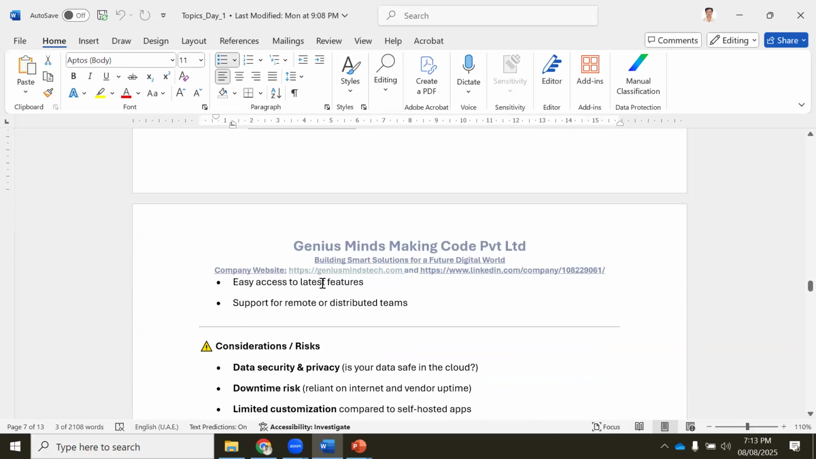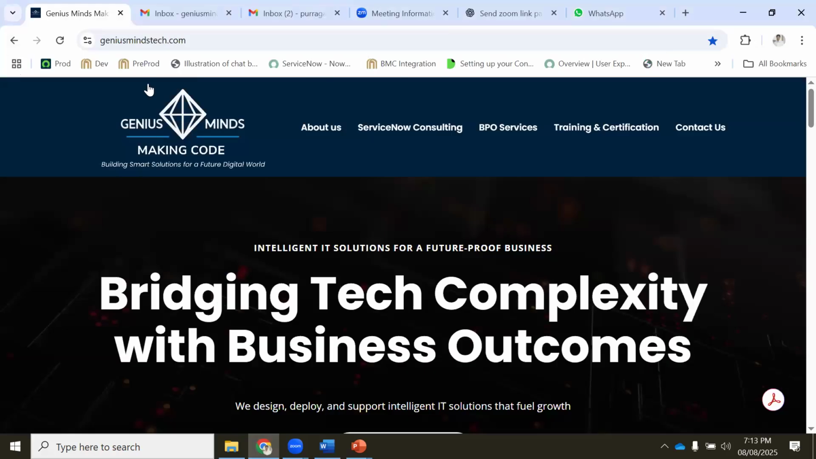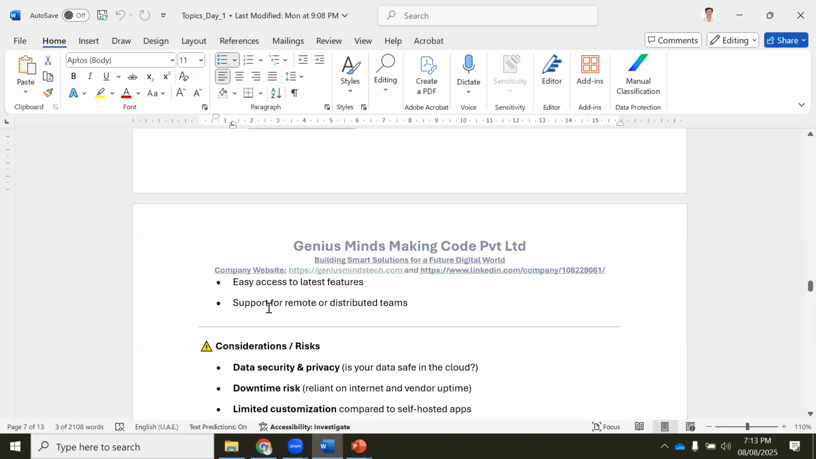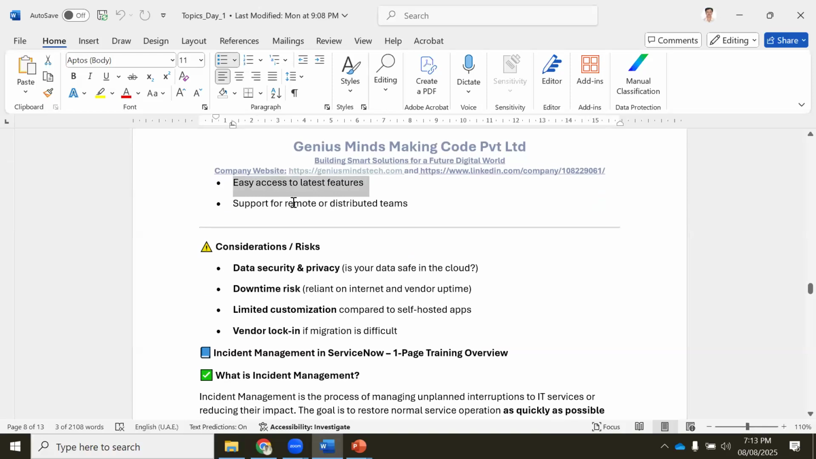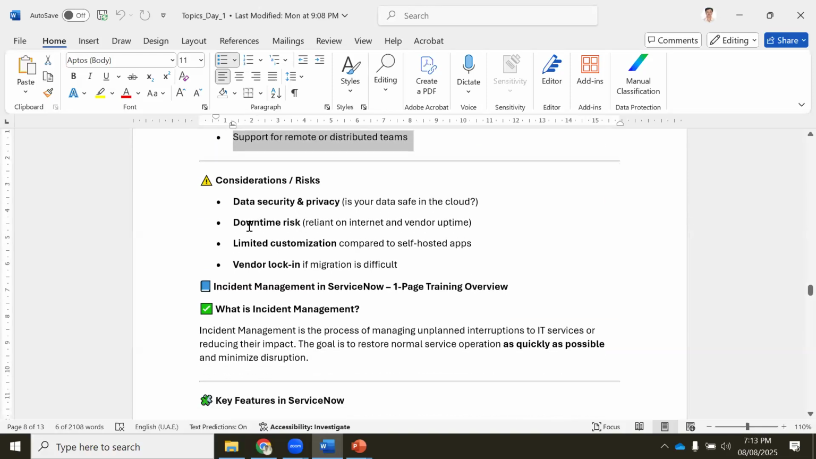They will do it. Easy access with the latest features. Without user permission, user access, you would not be able to log in to the tool, correct? So this is how you would be seeing it. Easy to access, supports remote distributed teams, okay?